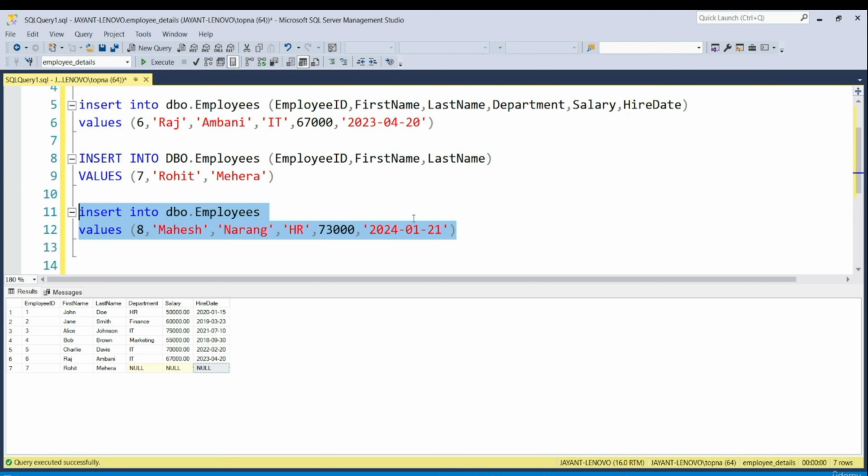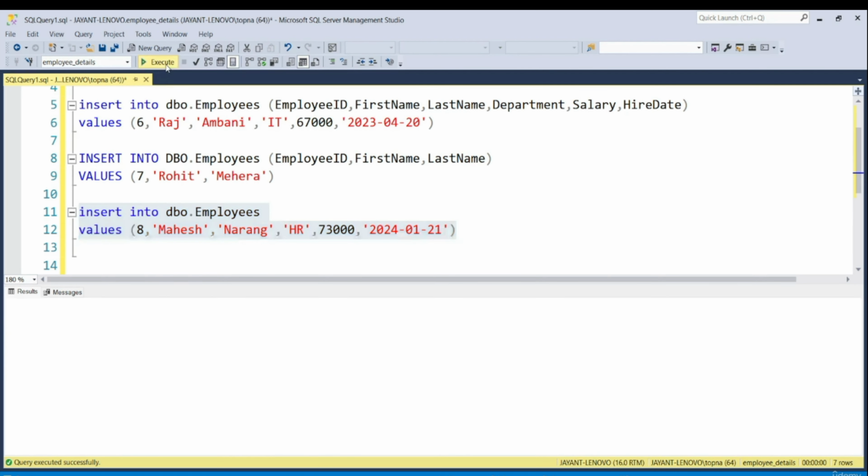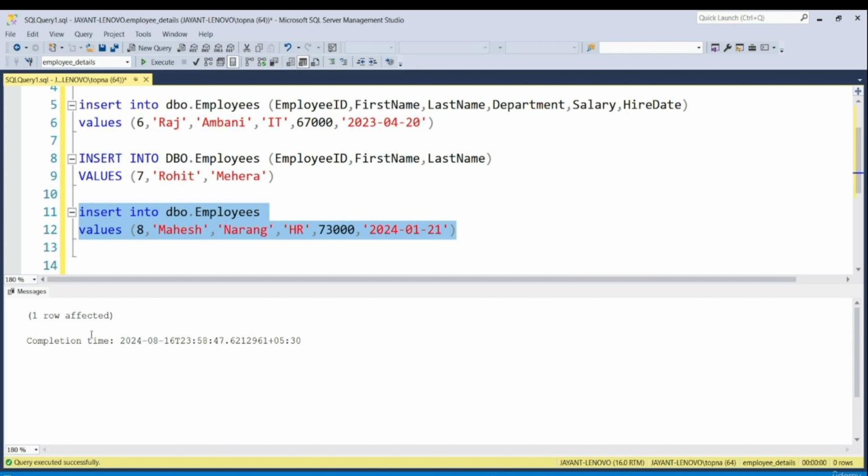So I will now select the insert statement written in line 11 and 12, and I'll simply click on execute. So you can see again, one more row was affected. And here we have not provided the names of any of the columns, right? As we provided in case of the statements written in lines 5, 6 and 8, 9. We have not provided the column names in 11, 12, right? The statements written in line number 11 and 12. So one row was executed.